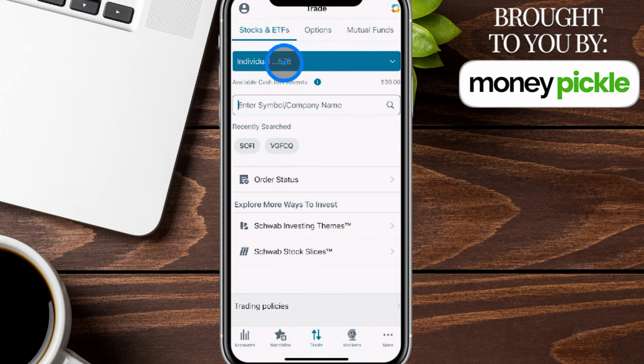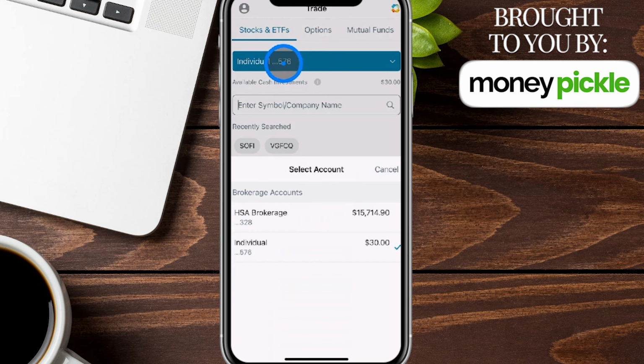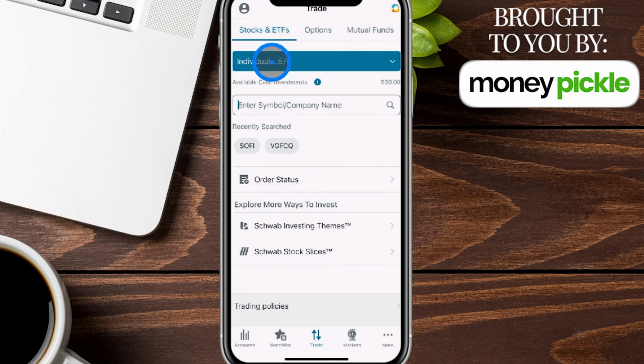And next up here is going to be if you have multiple different types of accounts. If you toggle on here, you can see the different ones that are available for you, depending on what you've opened up. So we have an HSA as well as an individual brokerage. We're currently doing this in our individual account, which is currently what's highlighted.